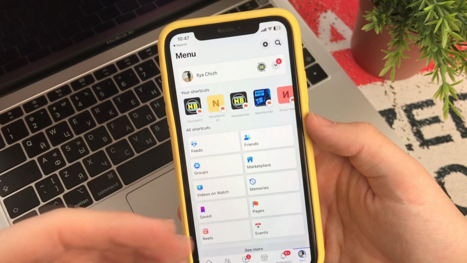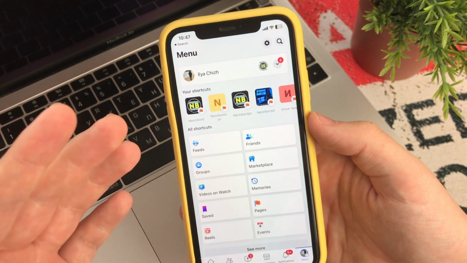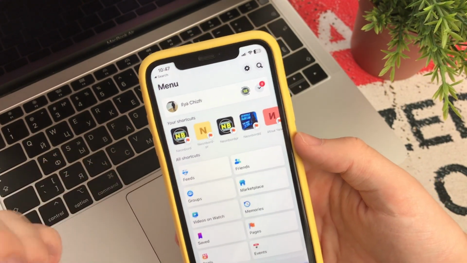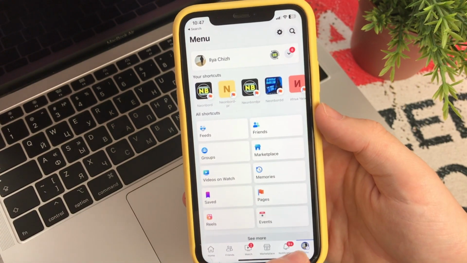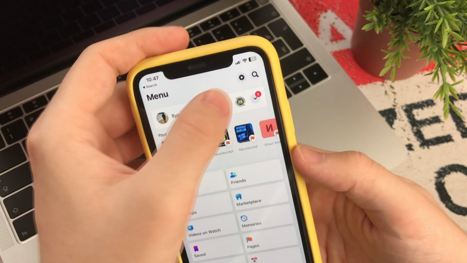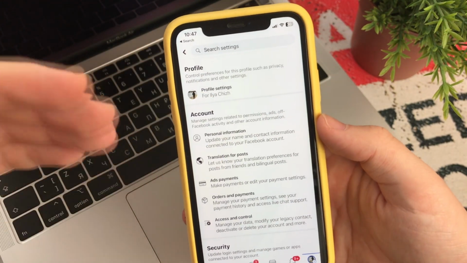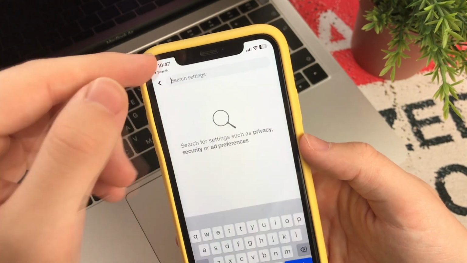It's very simple. For an easy way, you'd better download the Facebook app. But you can also delete your account in your browser. Now log into your account. Then you click on the profile. Click on settings. Click on search and write delete.